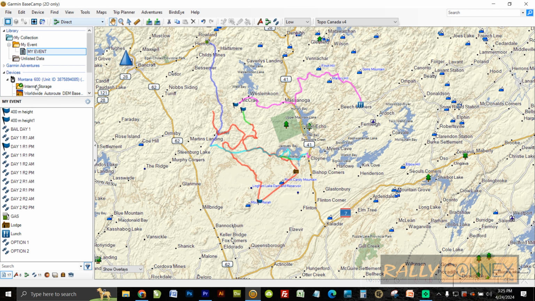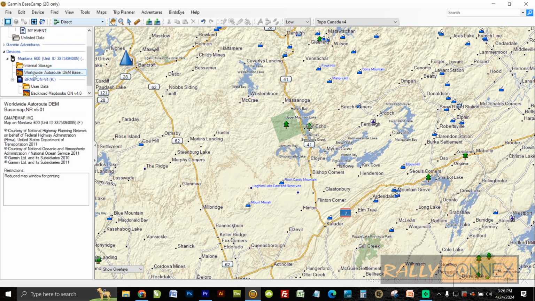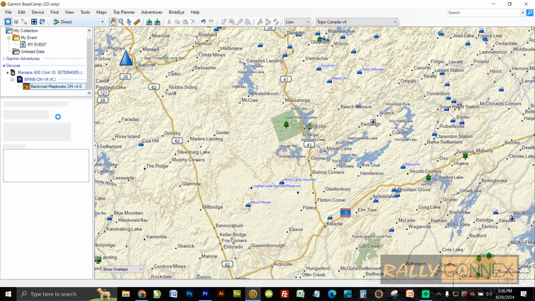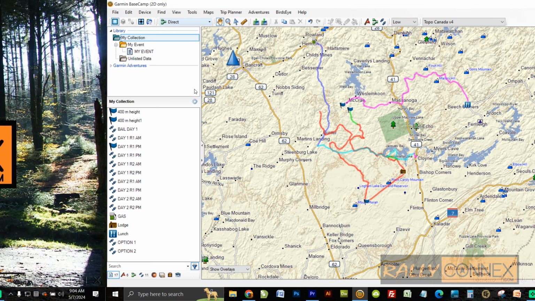Then we can right click on internal storage and hit eject. If eject doesn't show up, you can always try to right click on your worldwide map and hit eject from there, and that also ejects the unit. Done. Now it's on your GPS, ready to go for the event.